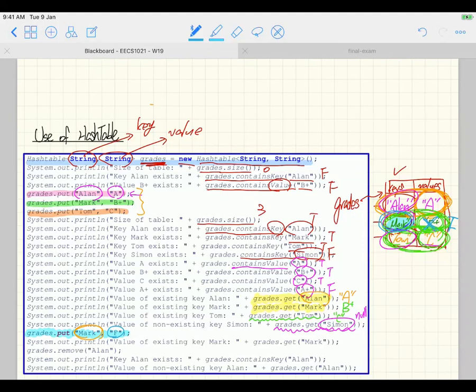Okay, it's a very important case for you to remember. If you try to do the put, and the key already exists, that means you want to overwrite that particular row with a new value. If the key does not exist, add a new row. And then if you say grade.get mark, mark is in this particular row and we have just overwritten that with F. So that should just be F.